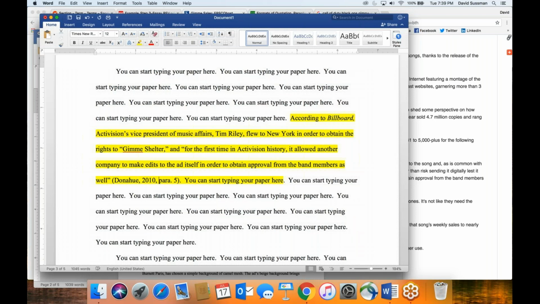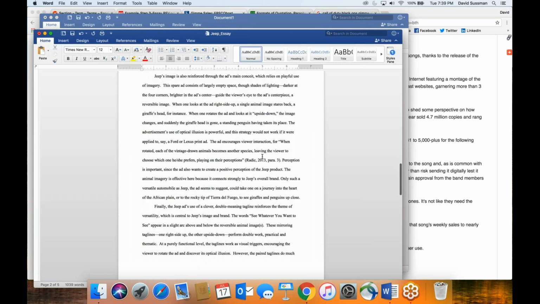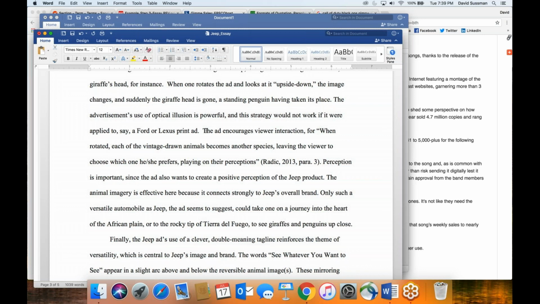Okay, this is the part that trips people up because it's a set of binary options. First, are you quoting or are you paraphrasing? And then second, are you going to use the author's name in your sentence or not? Or are you going to save it until the end? And if you look at the models, again, you have the Jeep essay, right? So here's an example.